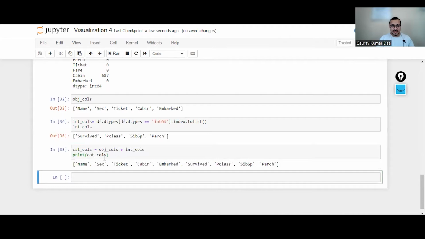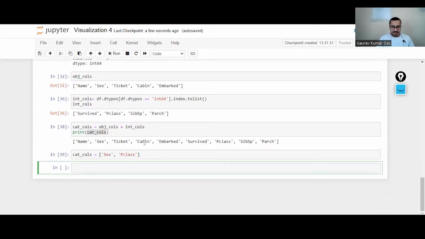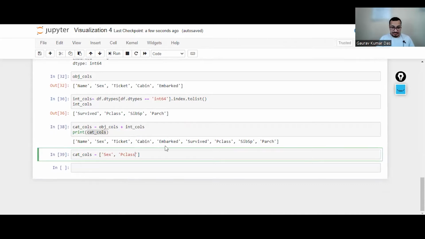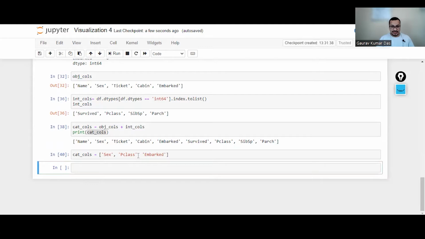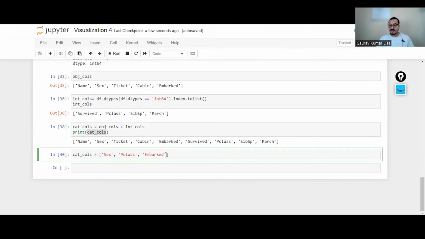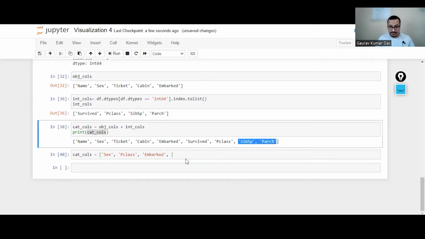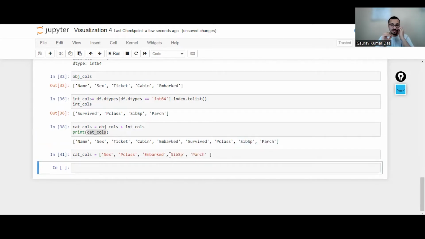Out of these columns, I'll simply select, let's say, sex, which is gender. I'll select Pclass for now. Okay. All right. And probably cabin as well. Cabin, embarked. Let me pick it up as embarked. Okay. The rest we can look at in a different way. I can also pick up sibsp and parch as well. No problem. For now, I will choose these particular column names.